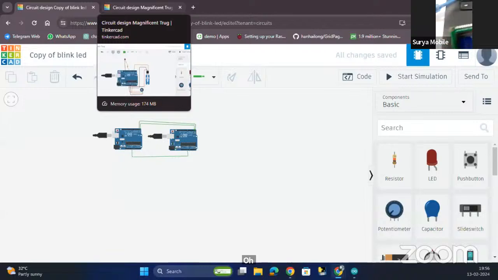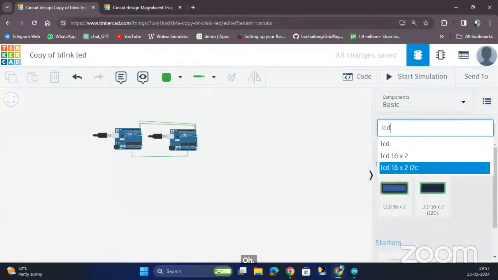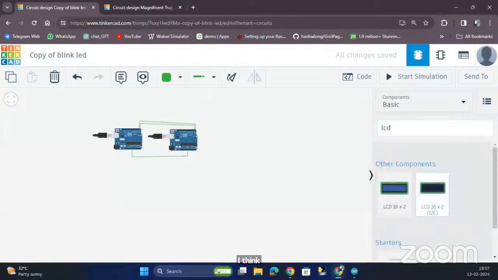So let's see if we could find it in Tinkercad.